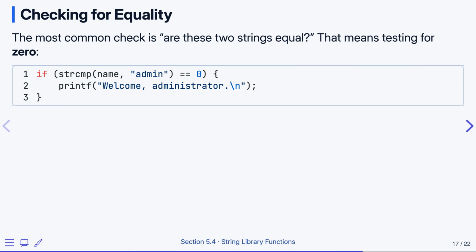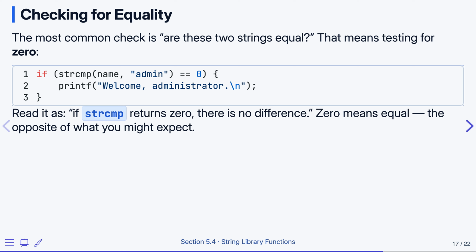The most common thing you do with strcmp is check whether two strings are equal, and that means testing for 0. Here we check if strcmp of name and admin equals 0. If it does, we print welcome administrator. Read it out loud like this. If strcmp returns 0, there is no difference between them, so they are equal. This is the opposite of what beginners expect. 0 does not mean false here. 0 means no difference, which means equal. Getting this backwards is a very common bug.